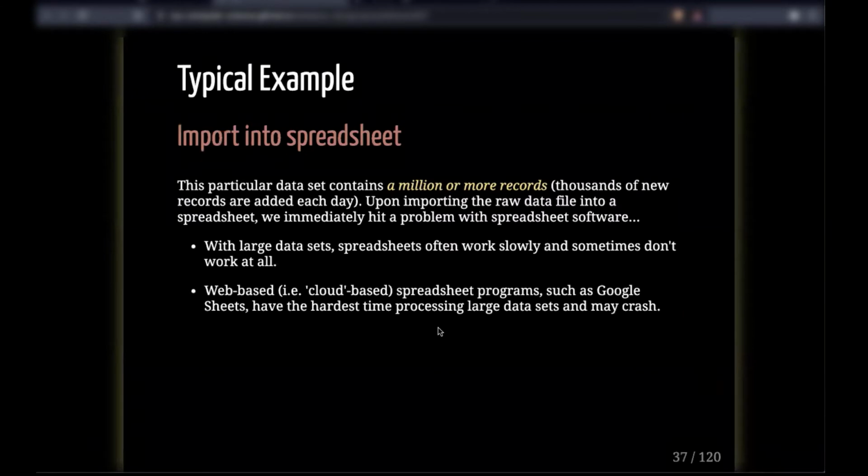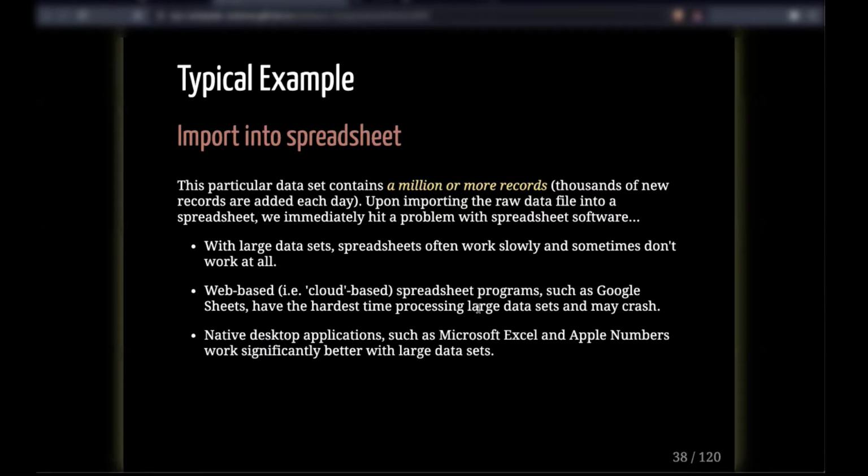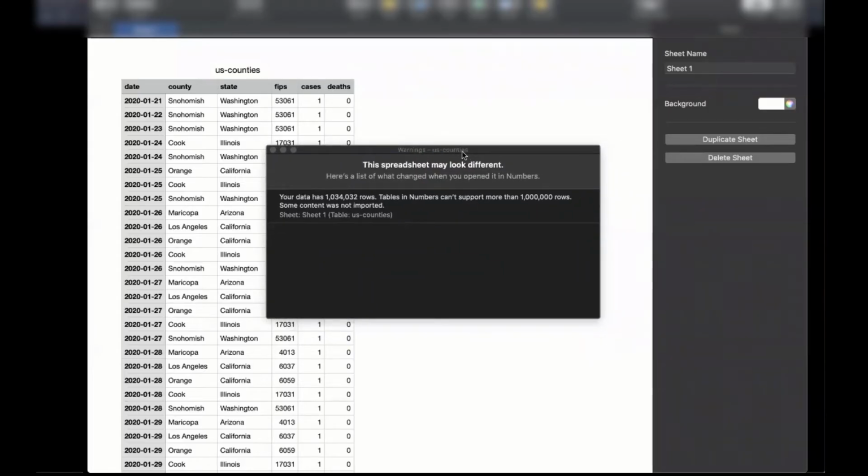That'll change in the future as programs get more capable, as computers also get more capable with memory and processing. But as of today, around 1 million rows seems to be where these programs do not work at all. So native apps have an advantage in this case. With a file like this that's really large, you're going to want to open it up in a native desktop application.